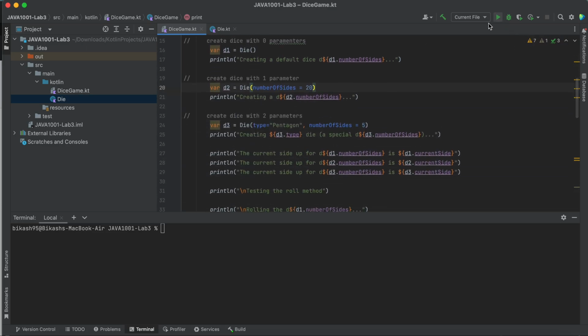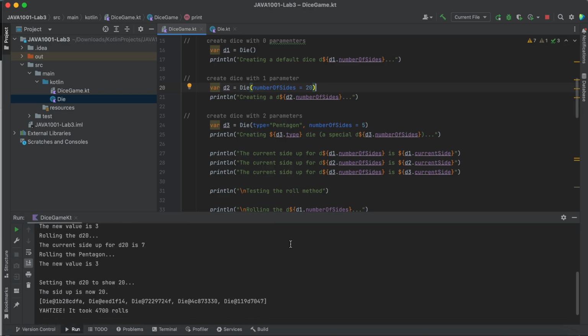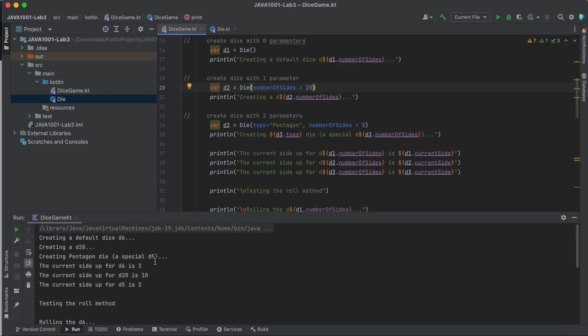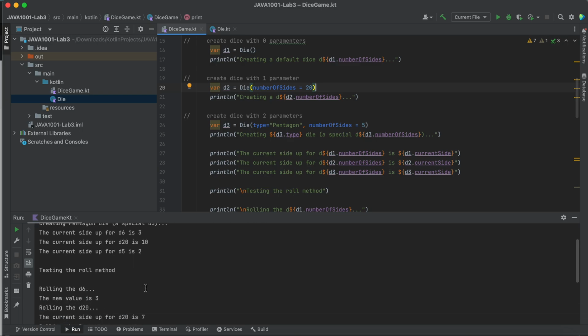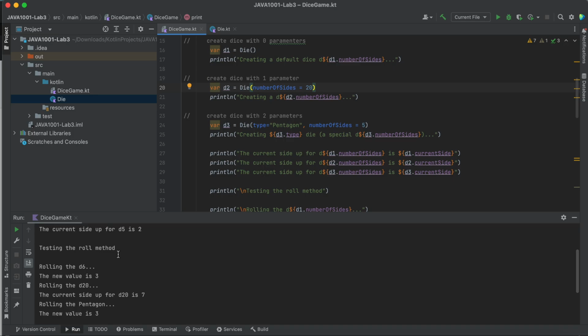Now I'll run the class, and it shows creating a dice with a d6, the second dice, and the dice with two parameters, type and number of sides. When the dice is rolled the first time, the current side of the first dice is 3, the second dice is 10, and the third dice is 2. This is testing the roll method.